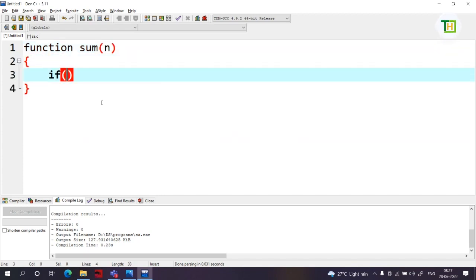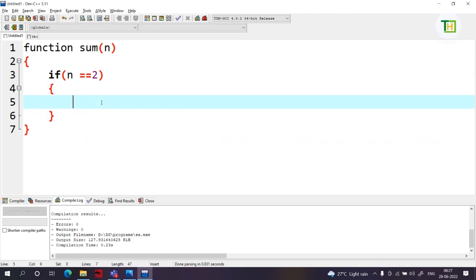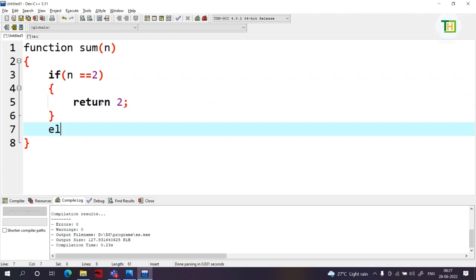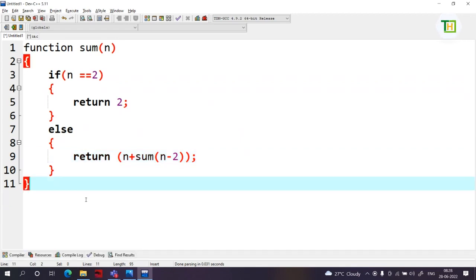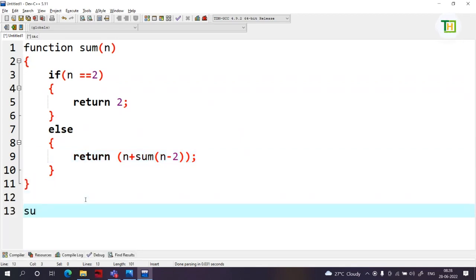Here, if n equals 2, I'm going to return 2. And in the else statement, I'm going to return n plus sum of n minus 2. That's it, right? And what value is going to be printed if it is called as sum of 30? What is the answer here?